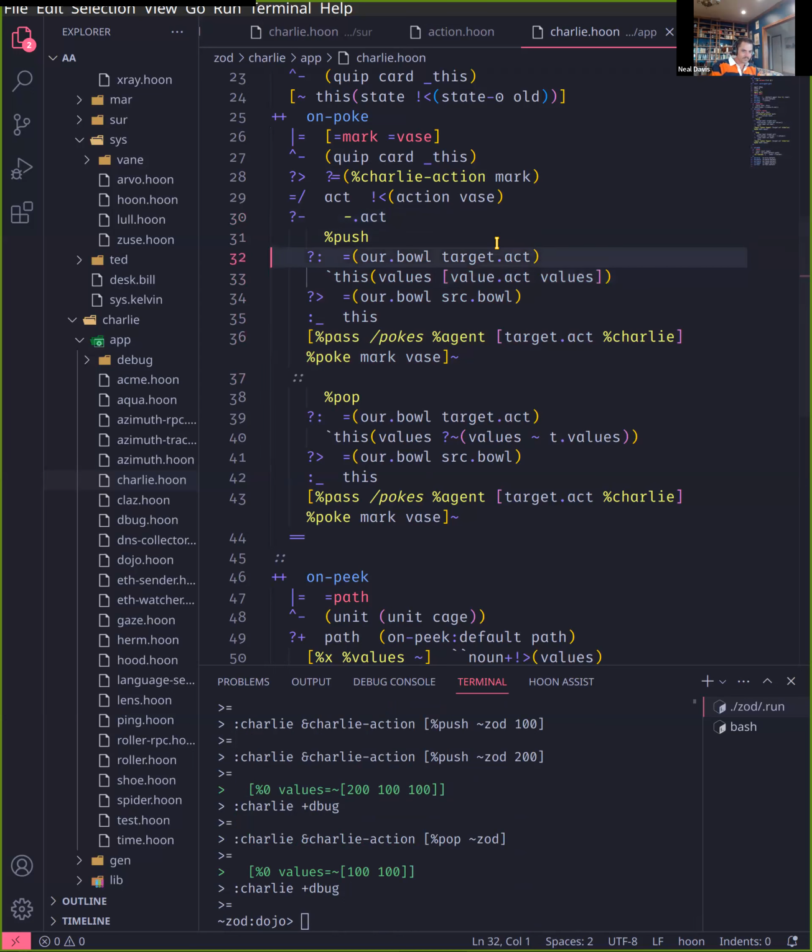The first case is a check on line 32, and this is a data validation. What is this checking?